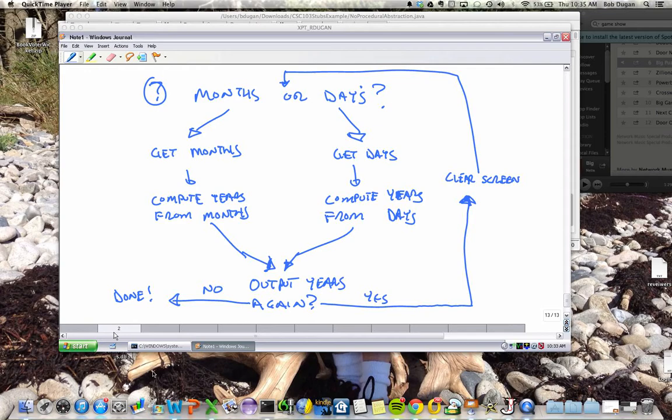All right. So I haven't written any code yet, but what I've done is I've whiteboarded what I think my solution to the problem is going to be. Ask the user if they want to enter months or days. If they want to enter months, we're going to get the months and then compute the years from the months. If they want to enter days, we're going to get the days and compute the years from the days. Once we've got the years, we're going to output the years, and then ask the user if they want to do this again. If they do, we'll clear the screen and ask them again for months or days and repeat the process. And if they don't want to do it again, we're done.